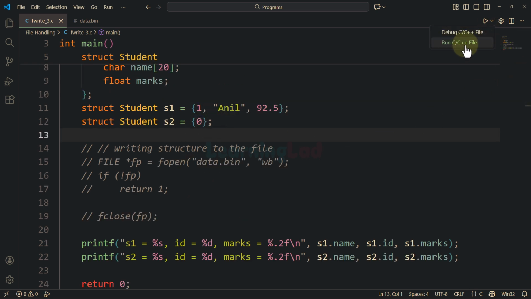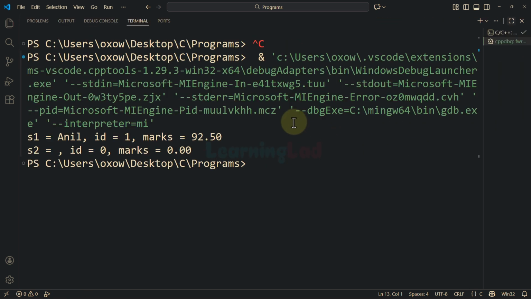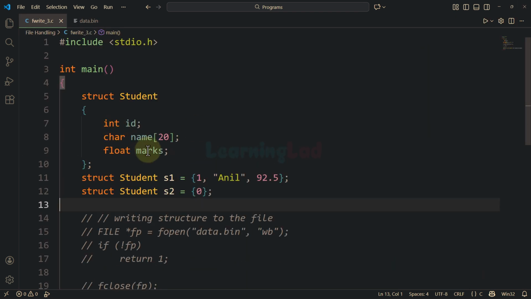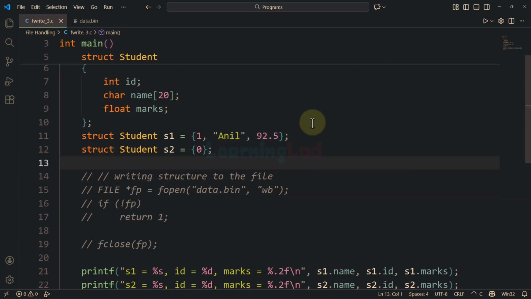Now if I save this program and run it, then we can see s1 and the values that I have mentioned. And for s2, the name is an empty string, id contains 0, and marks contains 0.0. Depending on the member type, they are initialized with the default values. So now what we want to do is write this structure variable s1, its value, to the file using the fwrite function.